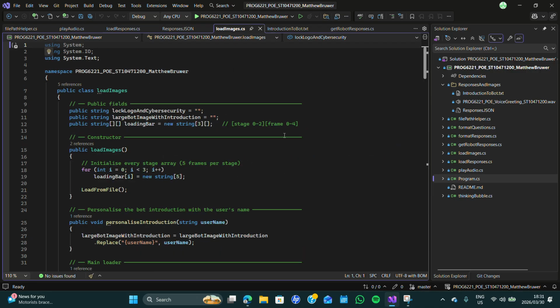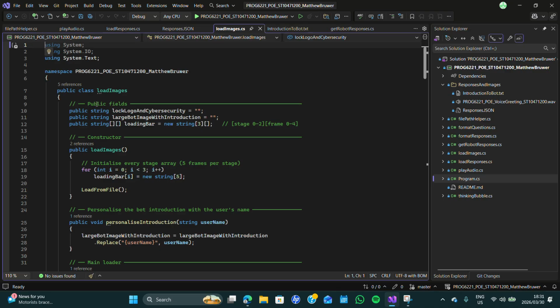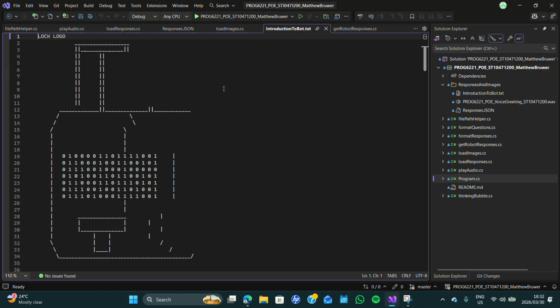The load images class loads the images from introduction.bot.txt and puts them into strings, and the loading bar is put into a 2D array for easier code. Okay, the introduction.bot looks a bit off due to the tabbing. Oh no, wait, sorry. In the text file being 8 spaces and in Visual Studio being 4 spaces, but it does load correctly when the application is run.